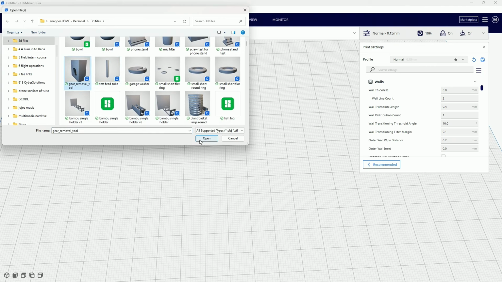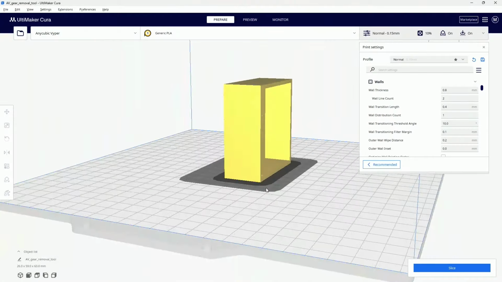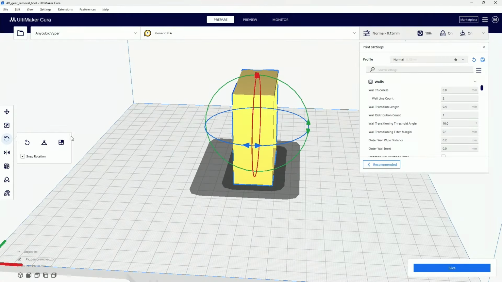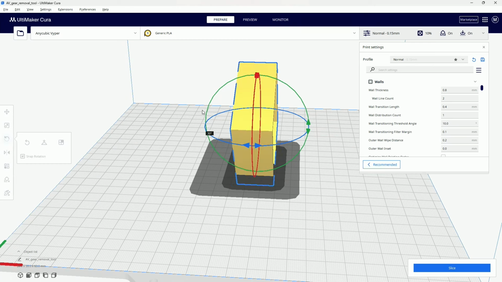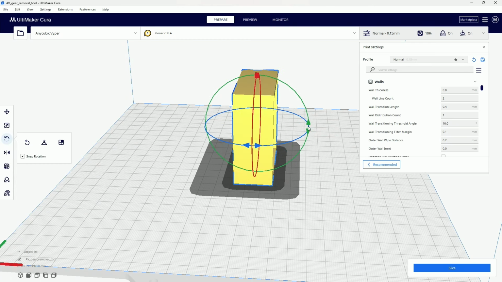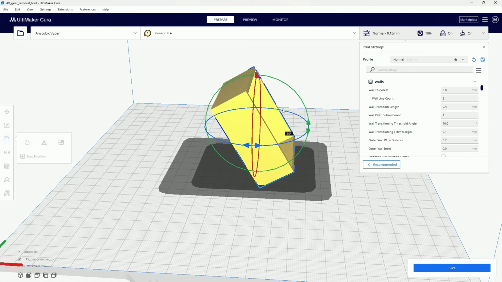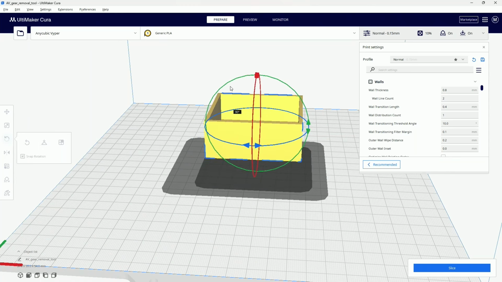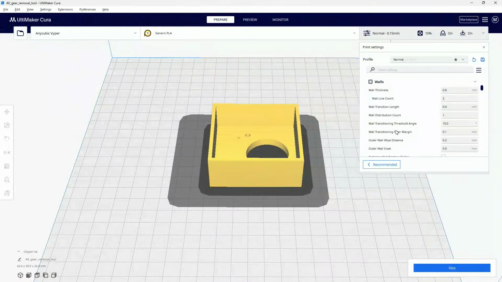Let's find this. And let's rotate this so you can see. Oh man, I messed that up, didn't I? Let's grab this and go 90. Wonderful. All right, this is perfect.